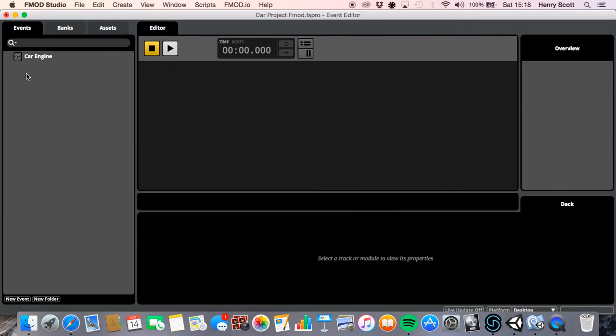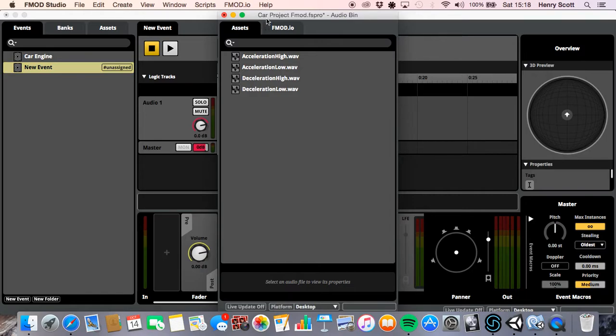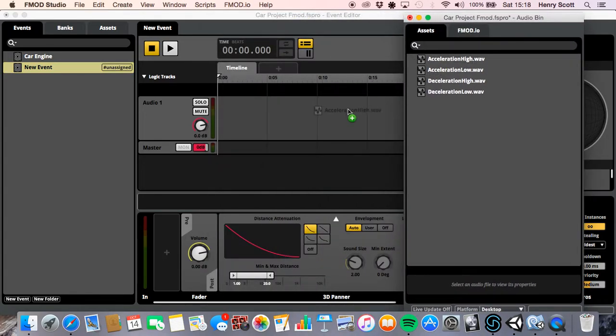So, let's create our own little event. Let's create a new one. It doesn't really need a name. And we'll go through all the steps to see what we did. First thing we want to do is throw some audio in here. So I've got my acceleration high audio track, acceleration low. Oh, hold on. I've already made the first critical mistake.